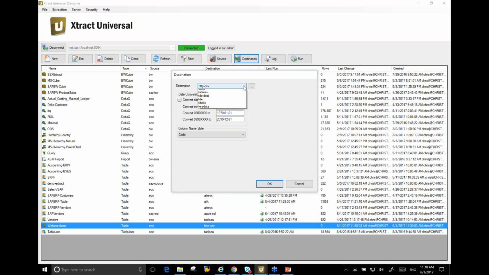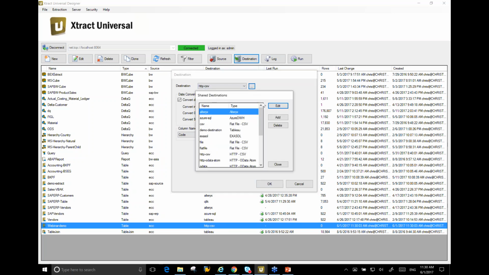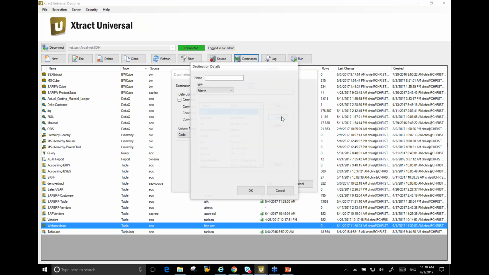And so I mentioned Xtract Universal today has over 20 different destinations. Everything from data warehouse environments, both on-premise as well as in the cloud, to analytics systems like Tableau, Alteryx, Power BI, or Qlik, to some other destinations like flat file destinations, for instance. We also support OData Atom feeds. We can write directly into SharePoint lists. So again, this is a growing list of destinations that are supported.